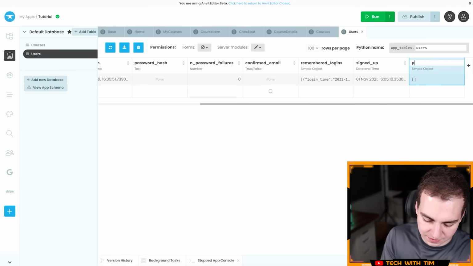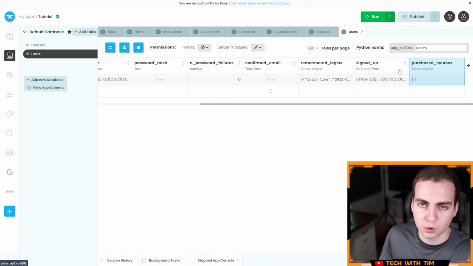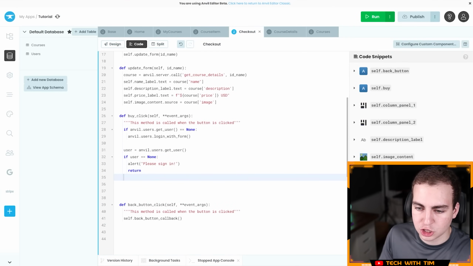I want to call this purchased_courses. Good job, we checked that. So make this called purchased_courses, and then this is a simple object that's going to have a list inside of it. The point of this is it's going to store the names of courses that we have access to. So in this case, in checkout, I'm going to check if the user already owns this specific course.